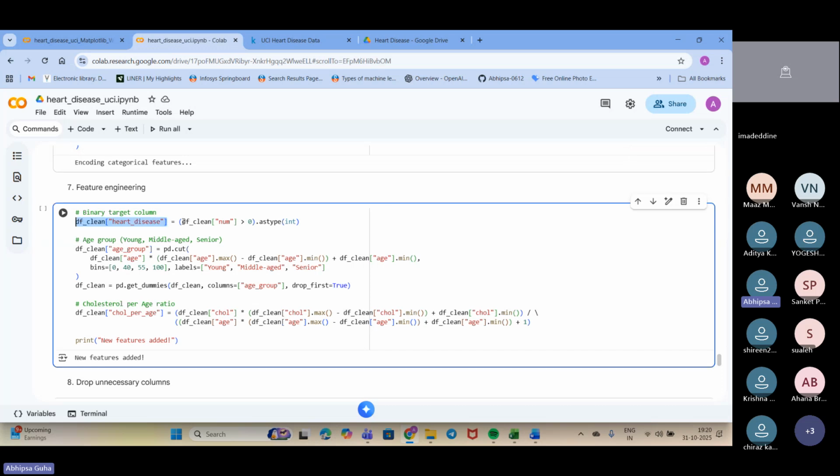Now I am putting df clean num greater than 0. What it does is check each value in the column. If the value is greater than 0, it returns true, which means the person has heart disease. If it is 0, it returns false, meaning there is no heart disease. Now, is it understandable?